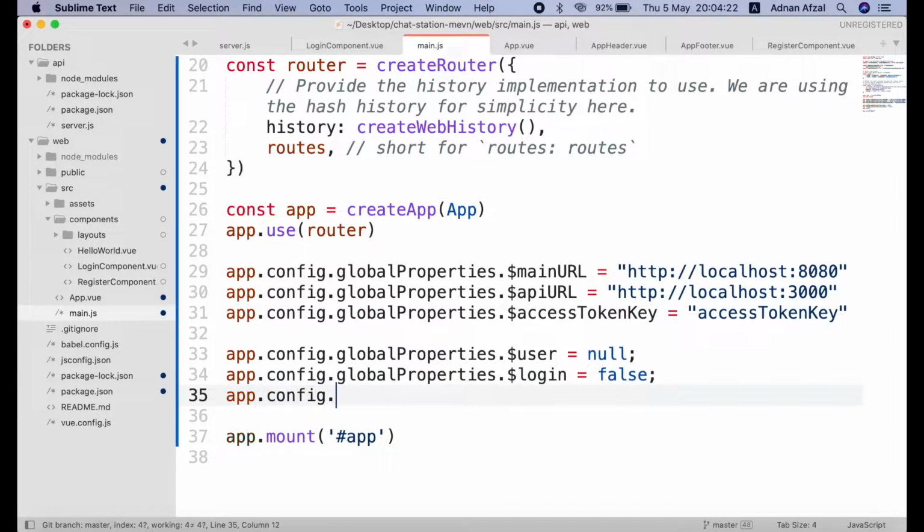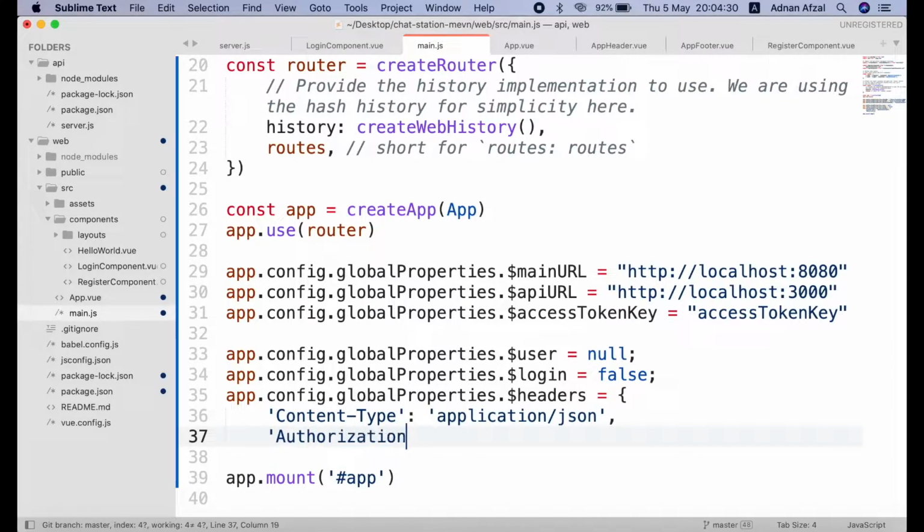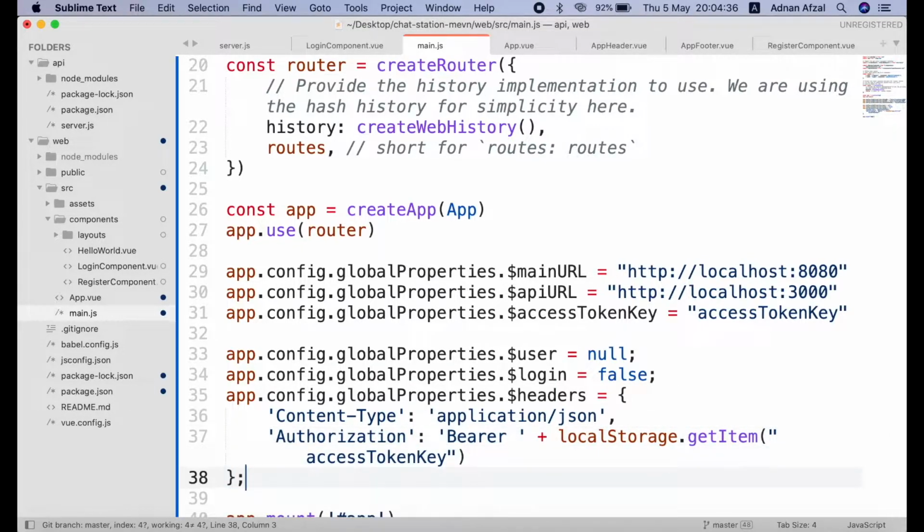Then we create a headers object. It will have content type and its value as application/json. Another header, authorization, and its value will be bearer plus the access token saved in local storage. We will pass this header with each request. The server will get the access token from the authorization header and search for the user in MongoDB having the same access token in the users collection. If the user is not logged in, then the local storage will have a null value and thus the server will not be able to identify the user and will throw an error.